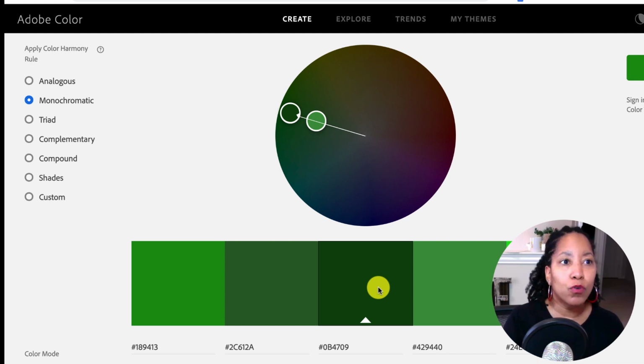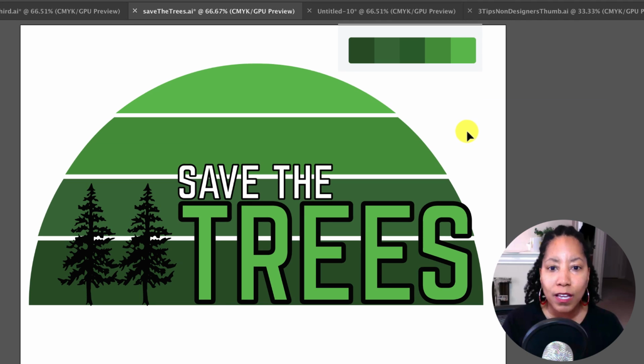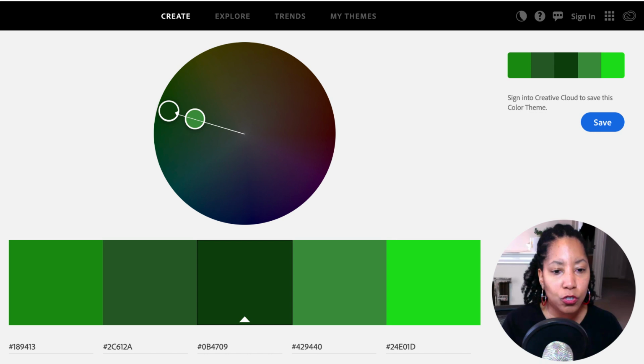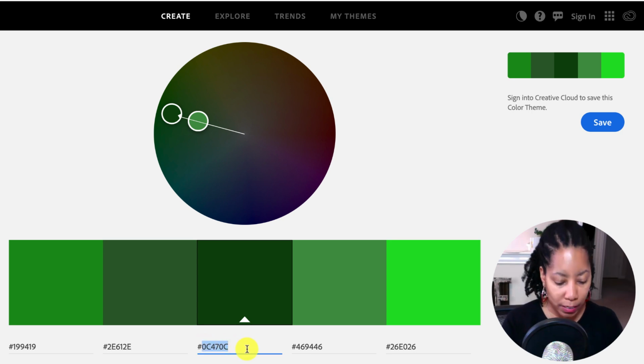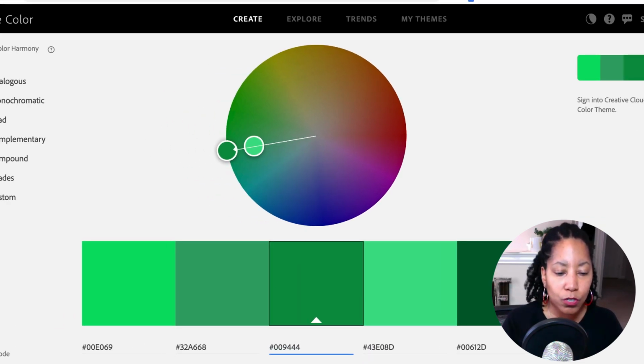For example, if you're doing an environmentalist design or something to do with the environment, obviously green might be a color that you want to use. So this is a design that I created using the scheme that I created on Adobe Color. What I typically do is find my base color that I want to use, so in this case, let's say a forest green. Then I let Adobe generate the scheme. If you know the specific hex color, you can actually enter it here, and then Adobe will generate the other four colors in the scheme. That's what I used to create this.